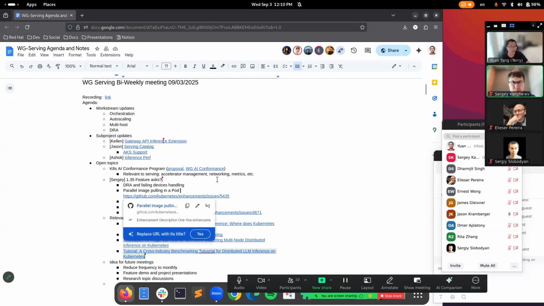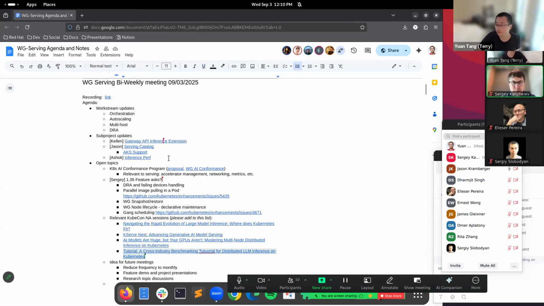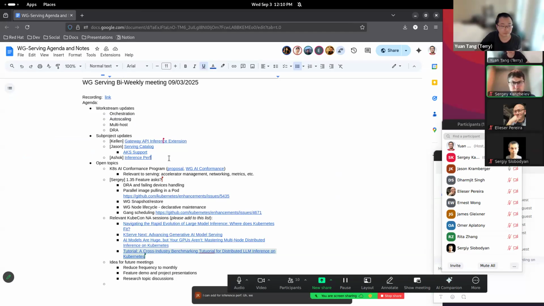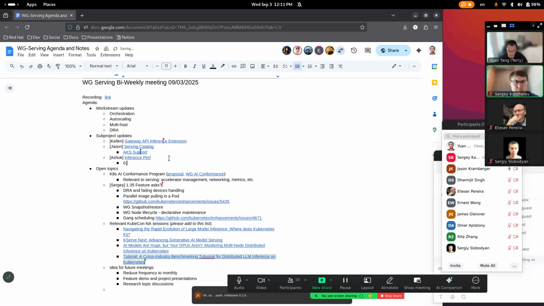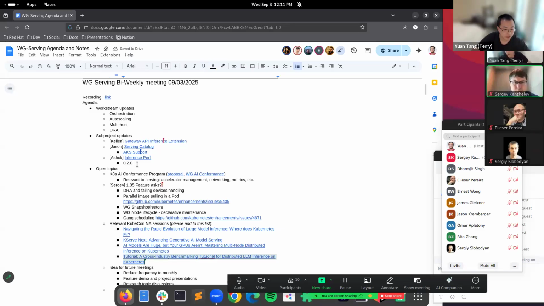I can add for inference perf. Yeah, that would be great. We have a milestone 0.2.0 defined that we're working on in the coming weeks, with major perf improvements for load generation and extended dataset support, etc. So yeah, milestone 0.2.0. Can add a link. Okay. Yeah, could you add a link here if available?